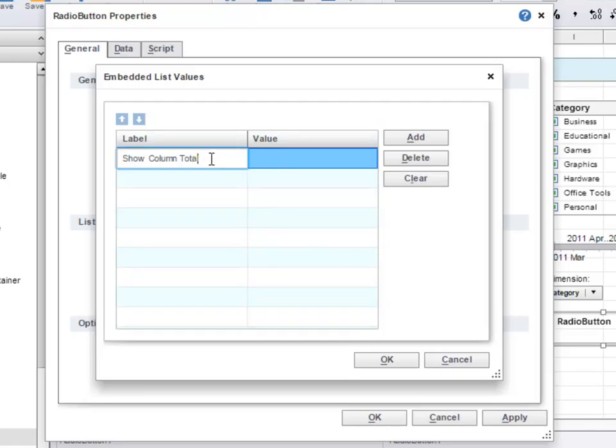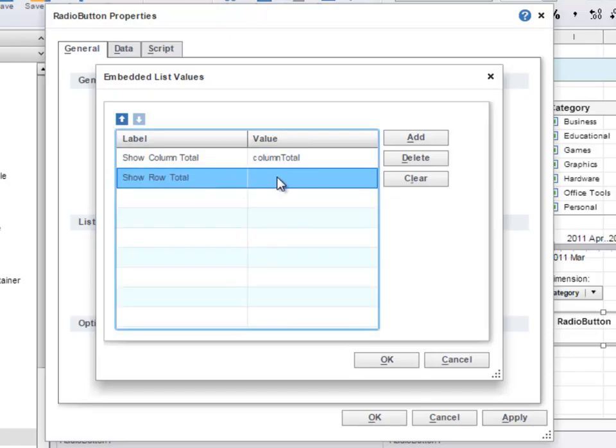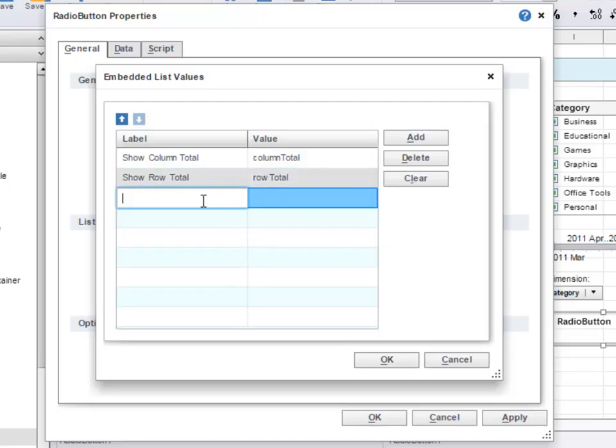We'll provide one choice of Show Column Total. When the user makes this choice, we'll submit the value of column total. We'll provide a second choice of Show Row Total. And when the user makes this selection, we'll submit a value of row total. And we'll provide a third choice of Show Both. In this case, the value submitted will be simply both.